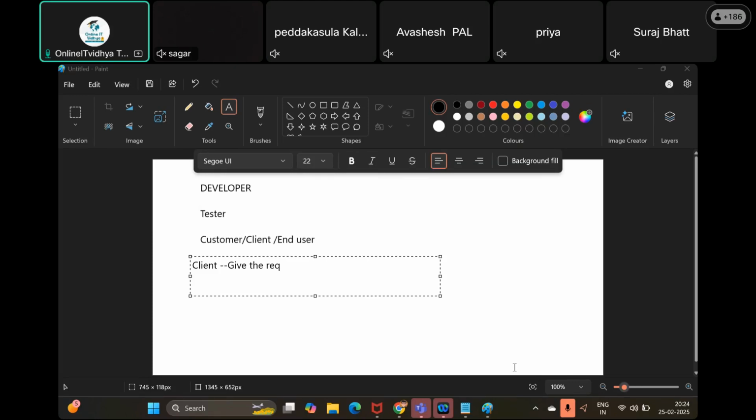In the same way here, the client will give the requirement. What we need to do as a developer or as a tester, that thing is called the requirement. How can we come to know? From the client. The client will say what we need to do. So then what is the role of the developer? Then the developer will prepare or develop the code.